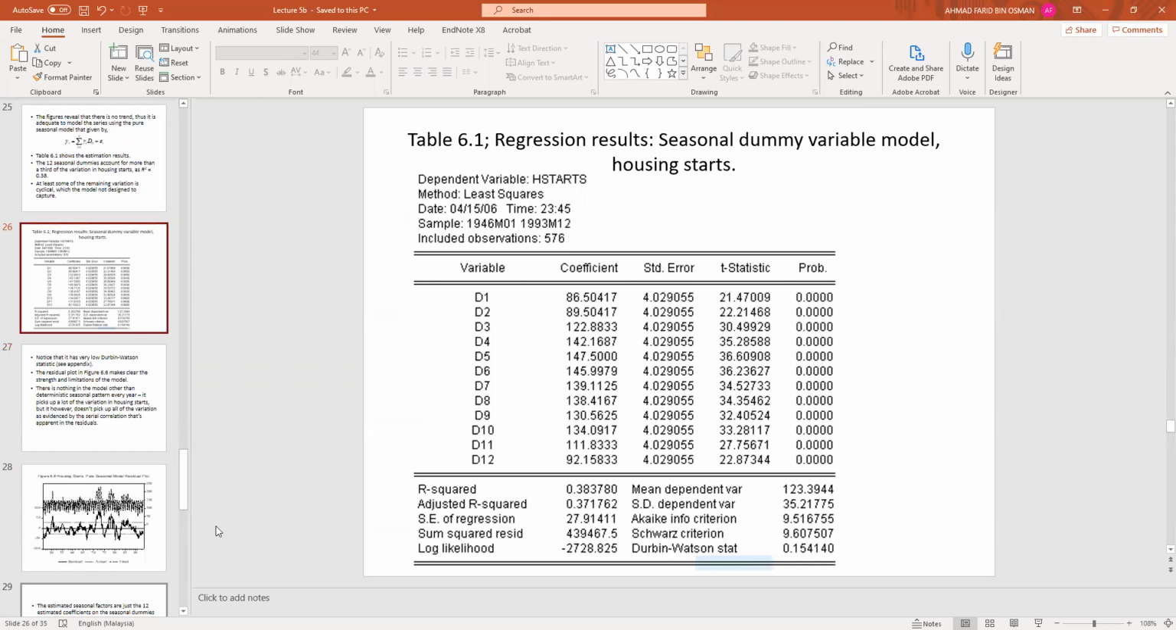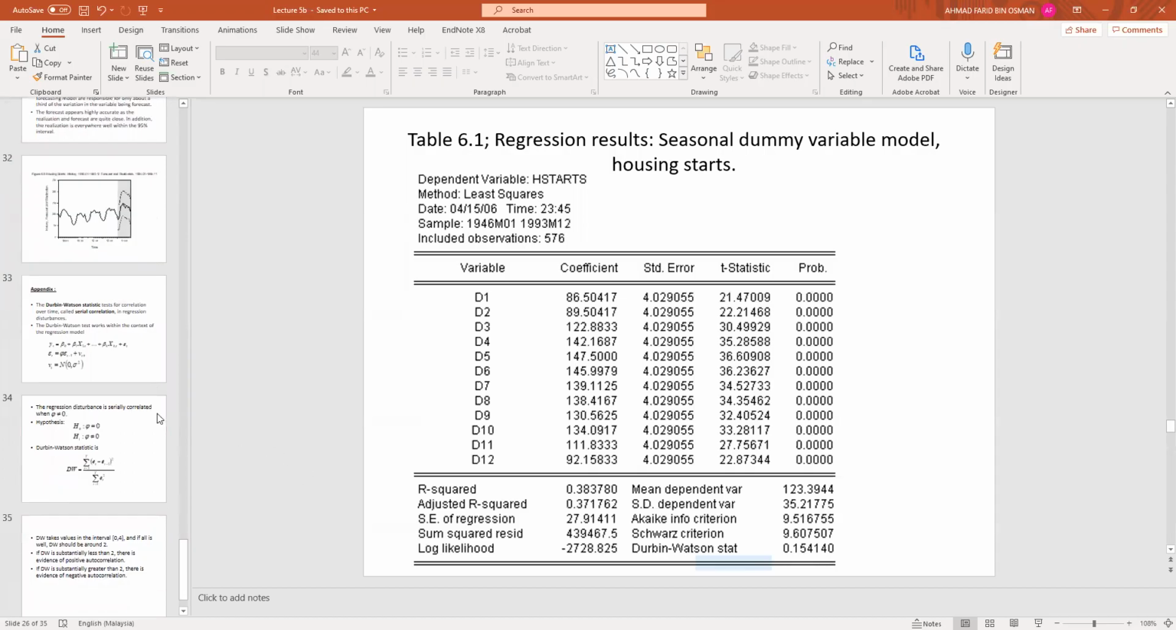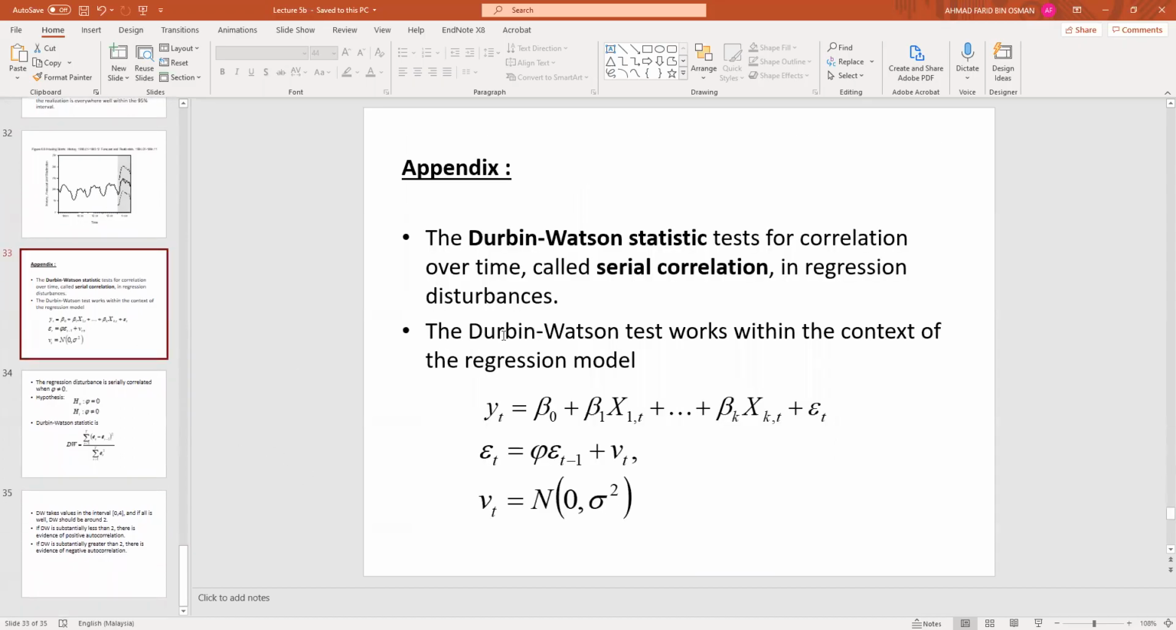If you refer to the explanation given here, the Durbin-Watson statistic tests for correlation over time, called serial correlation, in regression disturbances. The Durbin-Watson test works within the context of the regression model. Remember that one of the assumptions for the error term in a regression model is that it must be random and independent of each other. But if there is a correlation between the current error and the previous error, then we have the problem of first-order autocorrelation.